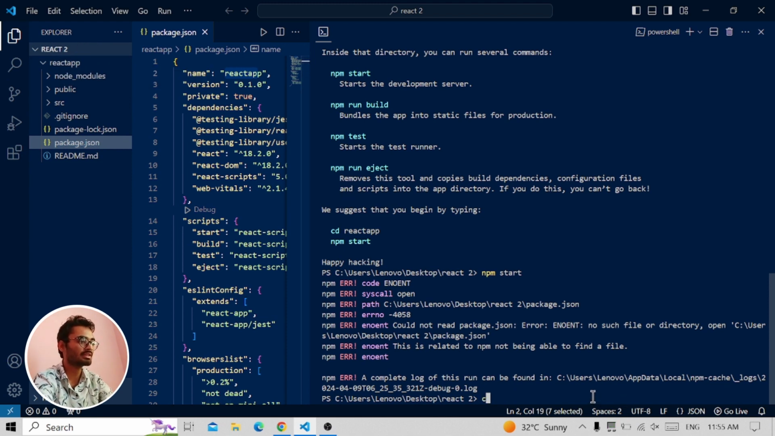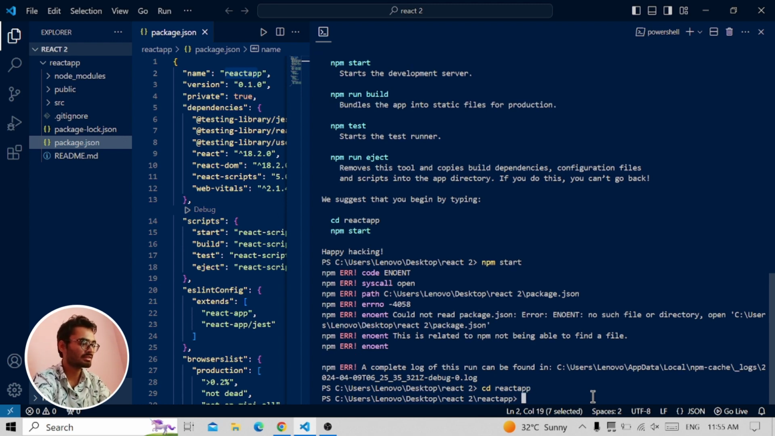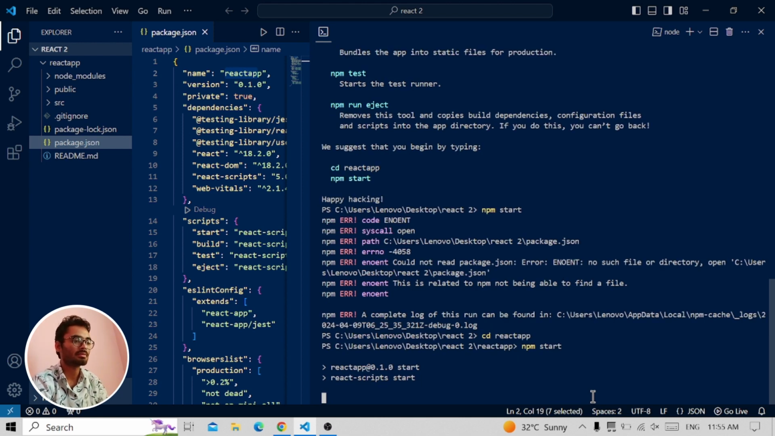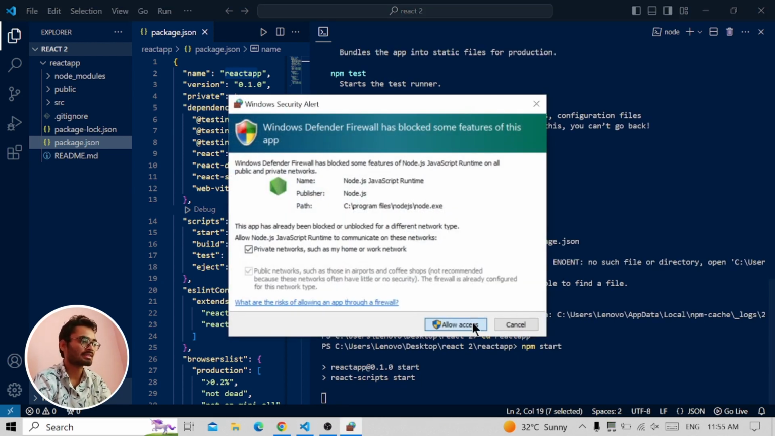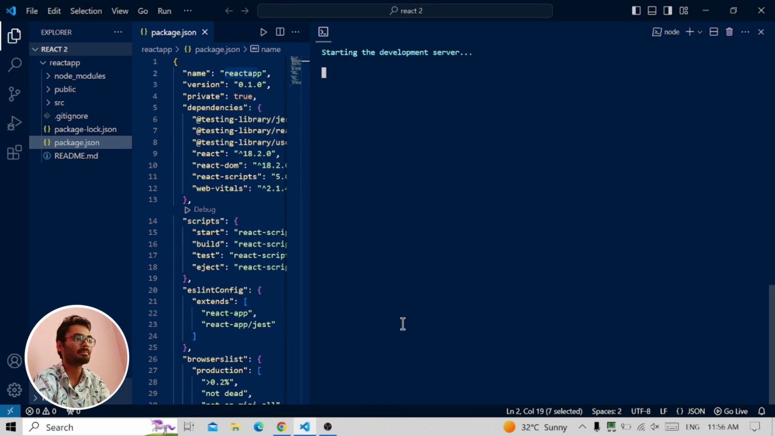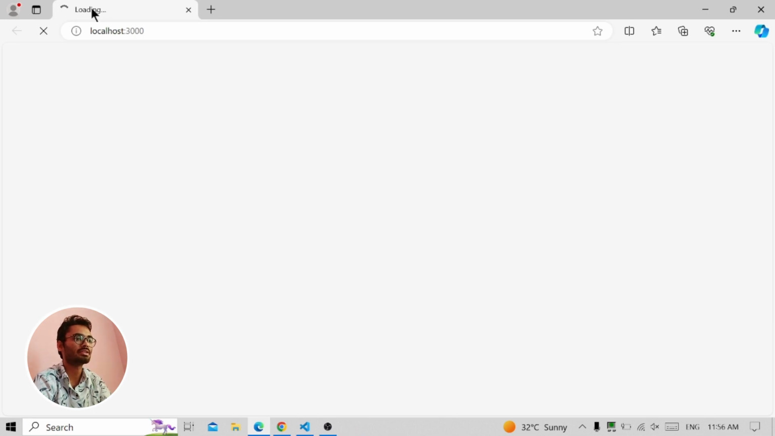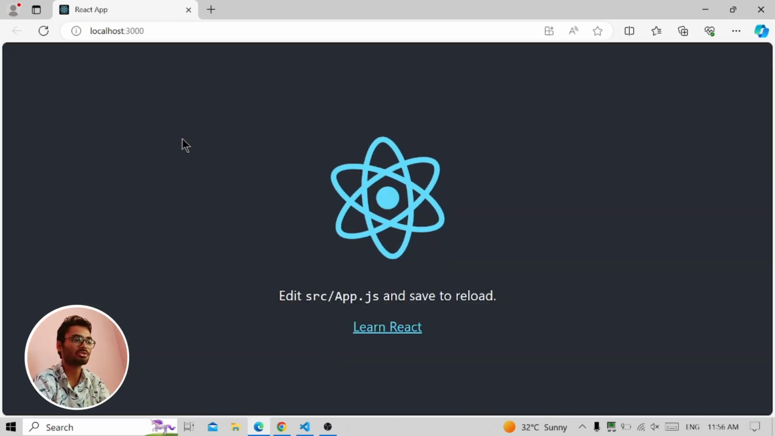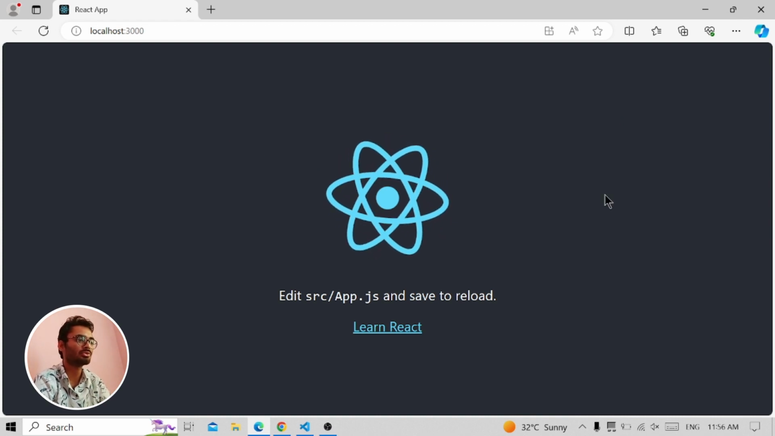So I'm just going to write here cd React app, and I'm just going to enter, and inside this I'm just going to write npm start, and it is going to start the website on the browser. Okay, so you just have to allow the access for this, and then it is going to compile all these things and open it. So right now it is open at localhost 3000. This is the output of the code which was inbuilt inside that code. We are just going to delete it and create our own code though, so you don't have to worry.